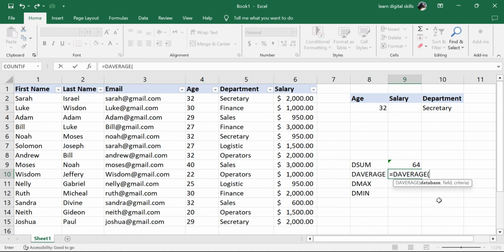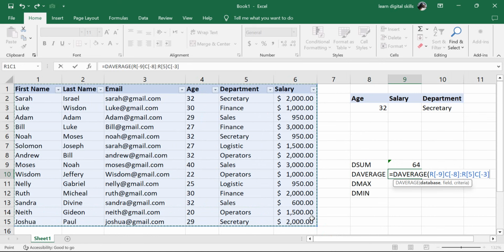Now if you watch this, it's actually the same process with the sum, but just that we're putting in the sum while this one is the average. So database, I highlight my database. This is my database. I put in a comma and then the field, the age, 32. I'll come here and select this. Either I highlight this age, or I can pick the column 1, 2, 3, 4, the fourth column. I'll put in 4, put my comma, and then the last one is the criteria.